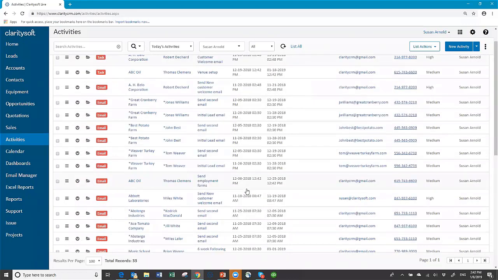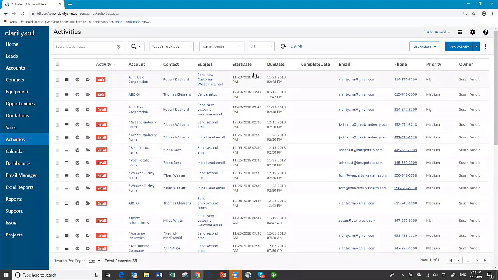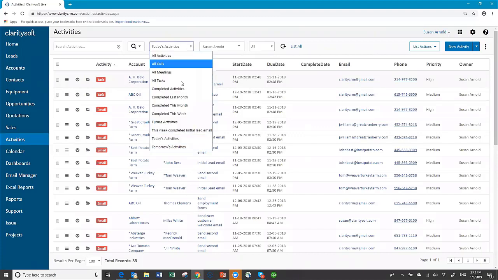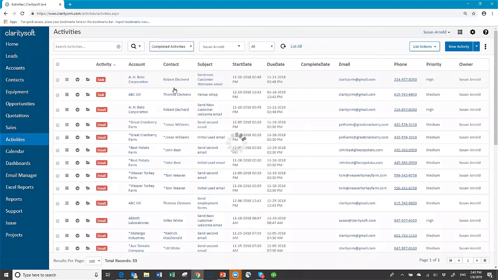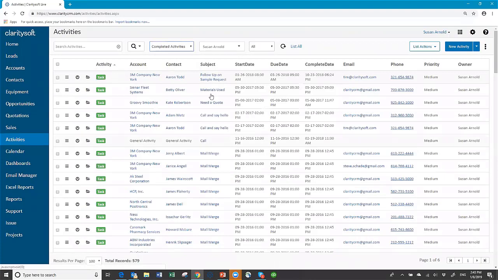So this should be pretty up to date for you, because as you do your activities, you will mark them as being completed or done, and then they disappear from your to-do list, and they will go to your completed activities list. So you have different filters here that let you see what you've done and when. And again, if you wanted to search for all of the activities for a particular company, you can do that.